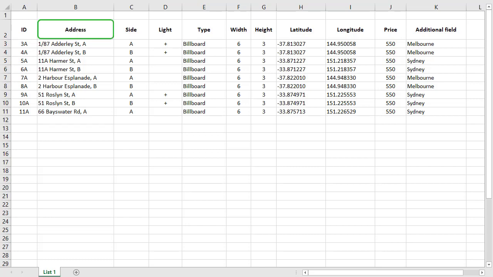Then comes address, in any format that you wish, but try to stick to the same pattern. Then we have side. For example, you have a billboard which has 2 sides, A and B. The next field is light. Pretty simple, you either have it or you don't. In the field called type, you put the type of the ad space, billboard, city light, banner, or any other that you have. Then width and height.